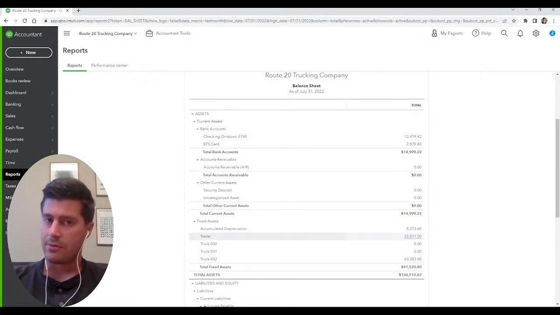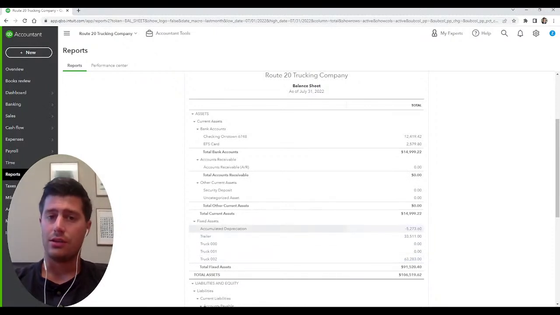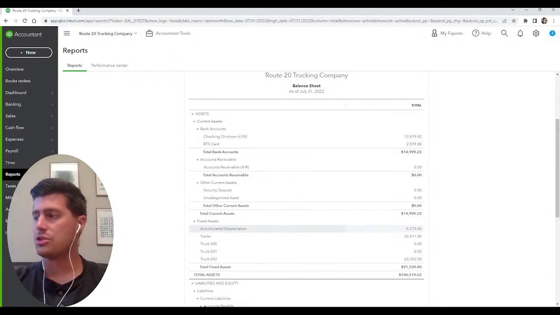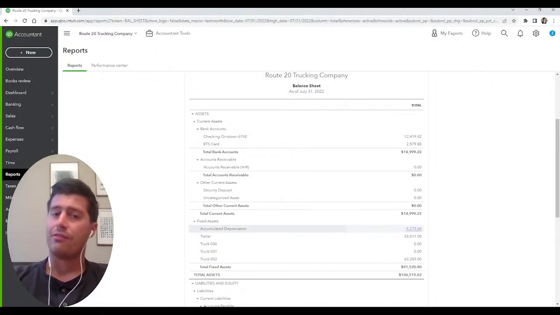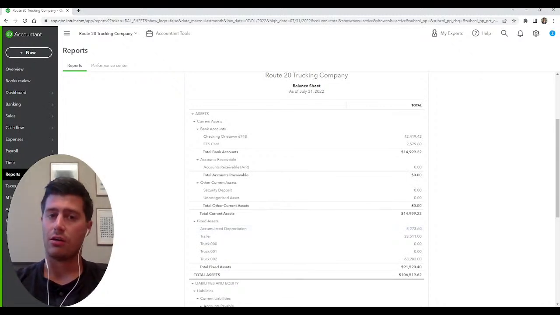So $33,000 for my trailer, that was the purchase value of the trailer, and then $63,000 was the purchase price of the truck. And then remember what I was talking about, the flip side of depreciation is accumulated depreciation. If we're going to get technical, it's called a contra asset. It's like an opposite asset. So it shows up on your balance sheet as negative. So far, I've taken $5,000 of depreciation. So in order to show that on my balance sheet, there's a negative asset because basically the value of my assets is decreasing as I take depreciation. So we have negative $5,000 of accumulated depreciation as an asset.